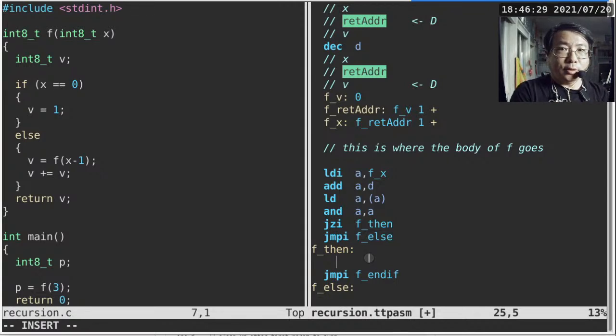Alright, so the then case says we just want to return a 1, but through local variable v. Okay, so this is really kind of unnecessary because I could have just put 1 into register A and make the assumption at the end that register A still has the return value already. But I'm not going to do that. I'm going to do a very literal translation of the C code here.